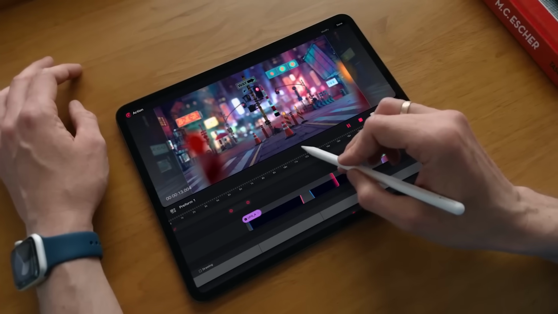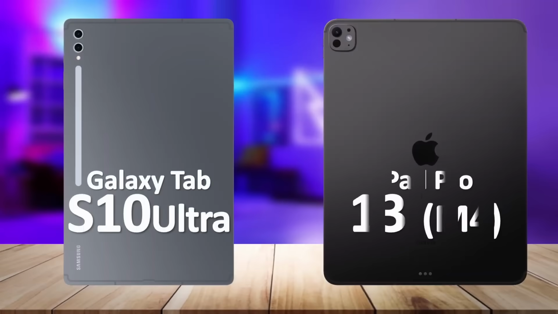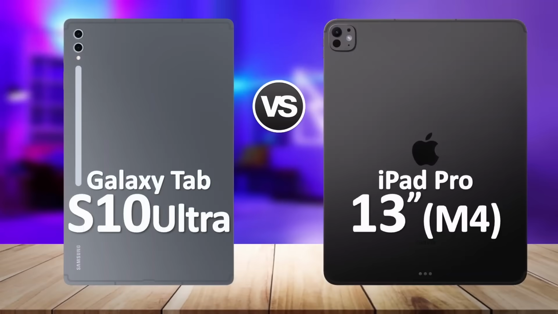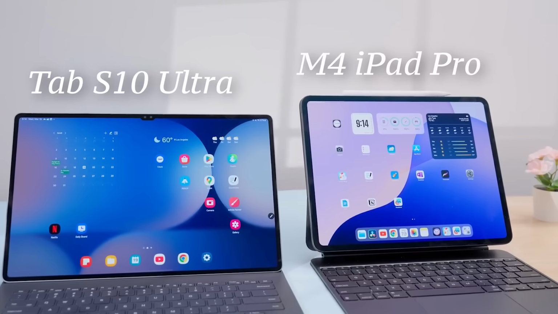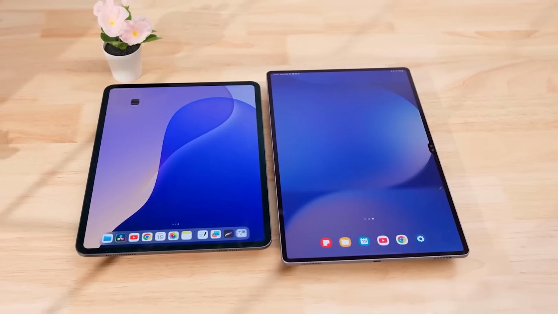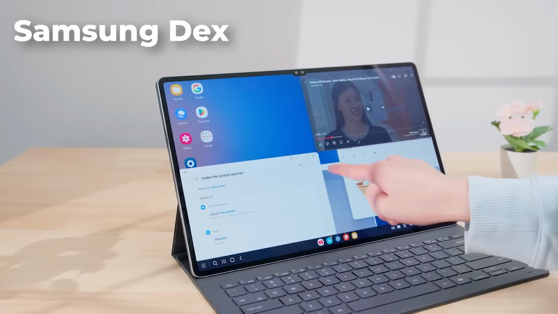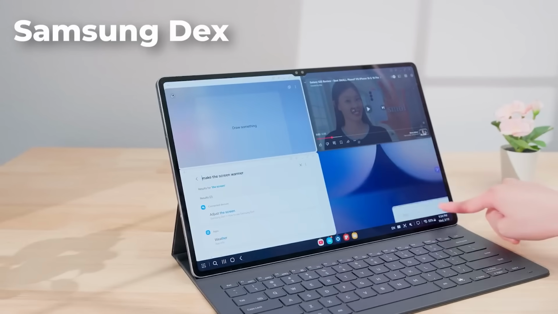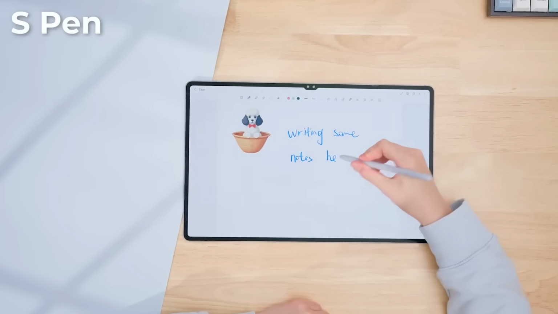But how does it stack up against its biggest rival? Okay, the ultimate battle, iPad Pro versus the Samsung Galaxy Tab S10 Ultra. For raw power, the M4 chip is currently in a league of its own. However, Samsung wins on software flexibility. DeX mode gives you a true desktop-like multitasking experience that is still more versatile than iPadOS for certain workflows. And the S Pen is included in the box.